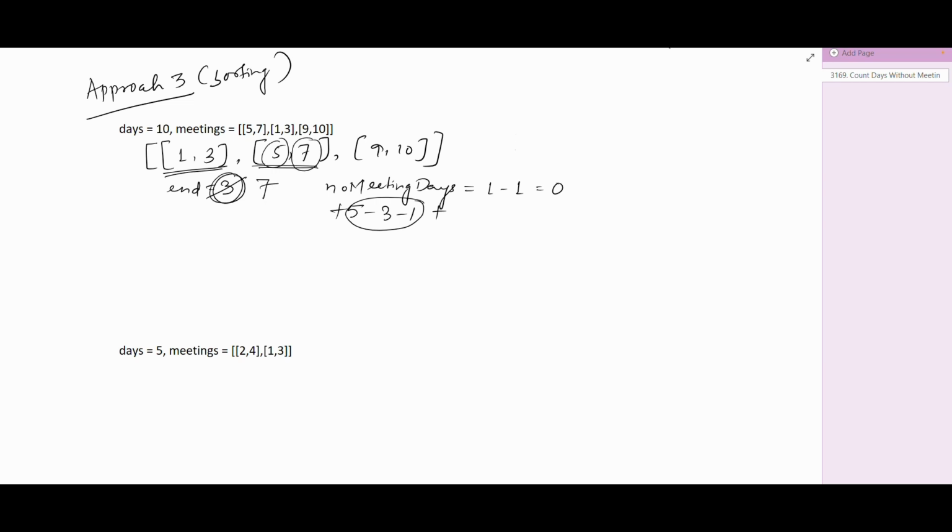For example, let's say the meetings were something like 1 to 6, then 3 to 5. In this case, when we start traversing the meetings array, the end will be 6. When we process this meeting, the end should be the maximum of the current end and the end time of the current meeting. So it should be the maximum of 6 comma 5, which will be 6. Now we'll go to the next meeting. We can see this current meeting's start time is greater than the end time of the previous meeting.